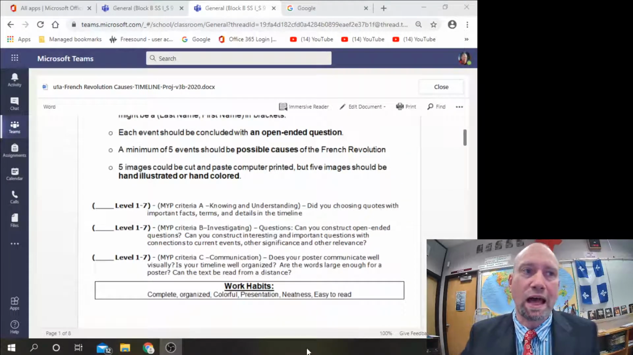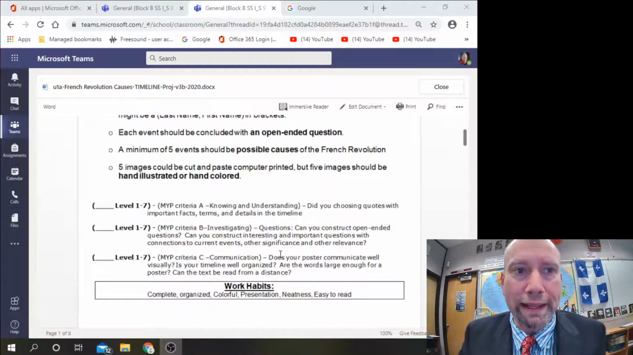Okay, this section sums up how you'll be evaluated here. Did you choose quotes with important facts, terms, and details in the timeline? Questions. Can you construct open-ended questions? Can you construct interesting questions, important questions? Can you make connections in your questions to current events, significance, and other relevance? Communication. Does your poster communicate well? Visually. Is your timeline well organized? Clear. Are the words large enough for a poster? Can the text be read from a distance?